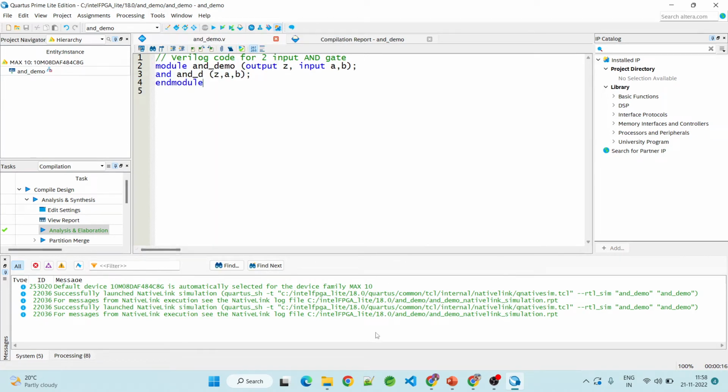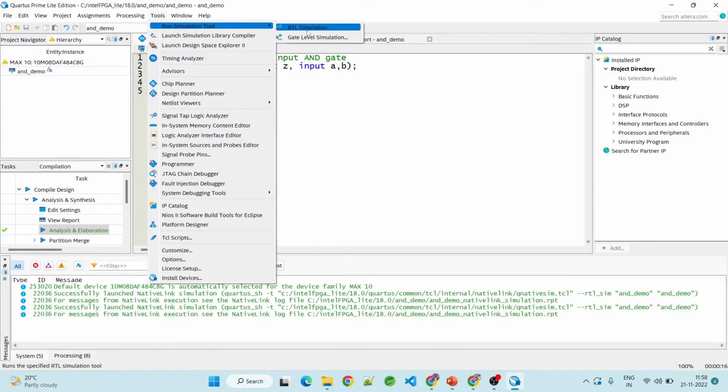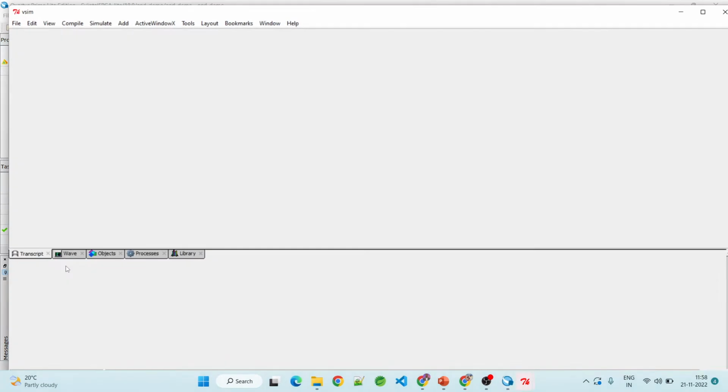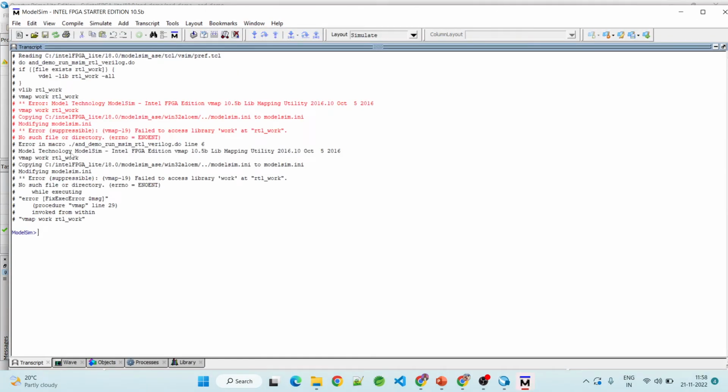Then as we do this, it will open another software called ModelSim. Once it opens, we can proceed. It's taking some more time, so let me invoke it one more time. Yeah, it's open now. It's giving some error here. The error says failed to access library work at rtl_work.